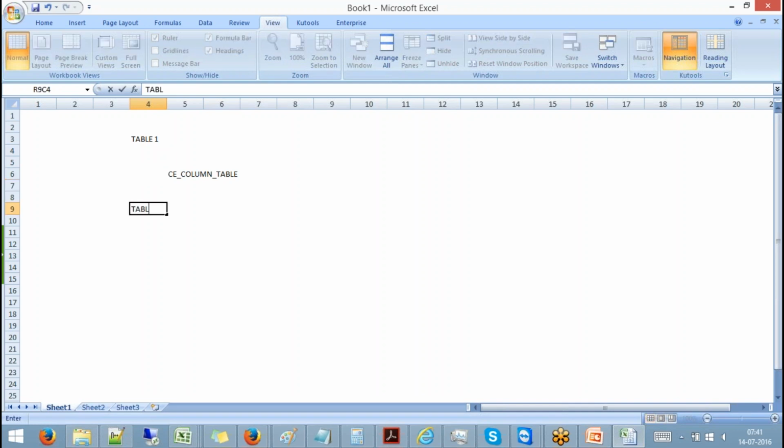Let's say next I have a requirement: I've got table 1 and table 2 and I would like to join these two tables. First, I use CE_COLUMN_TABLE to read data from table 1. Then again I use CE_COLUMN_TABLE to read data from table 2. I collect the results of table 1 into, let's say, itab 1, and the results of the next statement into itab 2. Then I use CE_JOIN to perform an inner join between the content of itab 1 and itab 2. That's how you go about it.